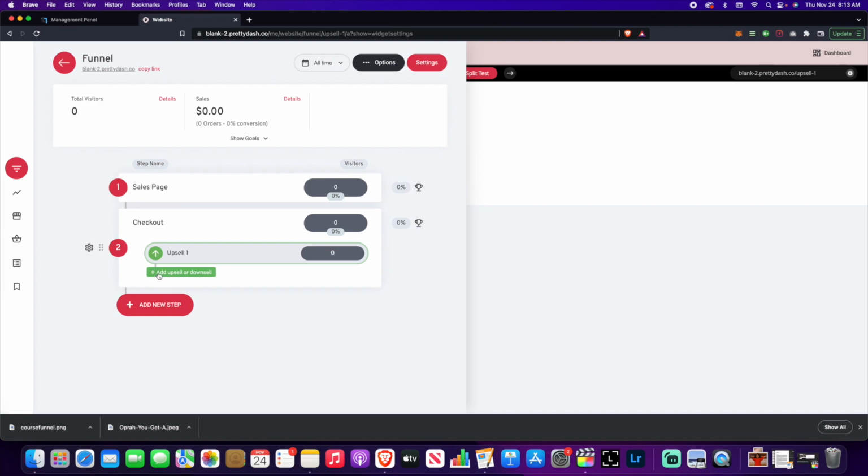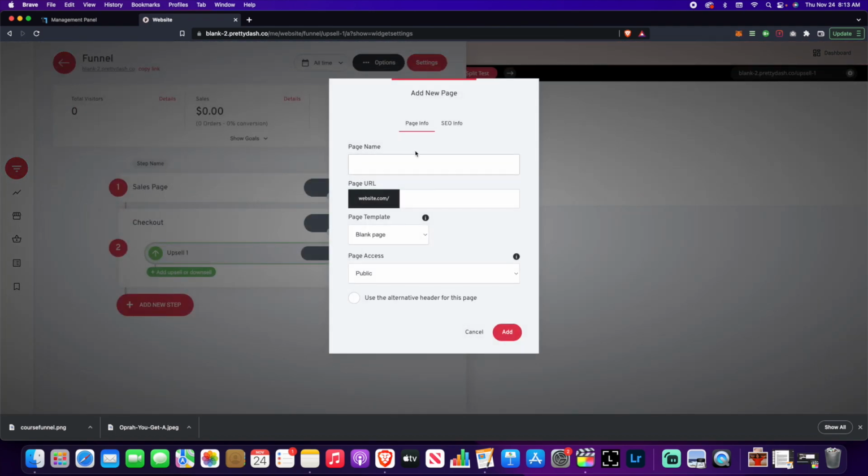So you could add multiple, you could add another one, you could have another downsell, you could put as many as you want in there. But we're gonna move on, we're just gonna do one upsell for this course funnel. So let's move on to the thank you page. So we'll add another page, we're gonna call it thank you, and add.